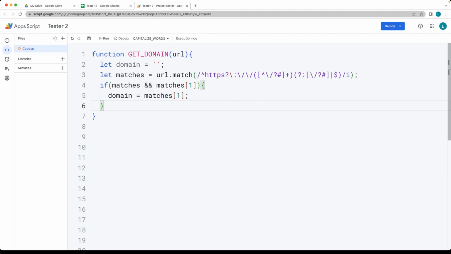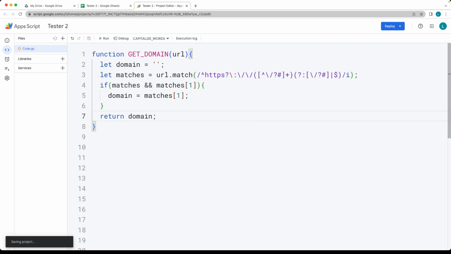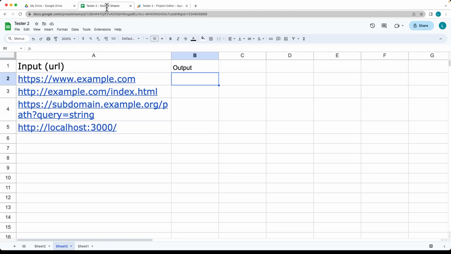So this is going to be checking for the matching values that are being returned back from the regular expression that's being applied to the parameter that's passed in. And then ultimately what we want to return back is the domain name. Depending on what you want to look for, you can customize the regular expression to match and to return back whatever parameters you want.